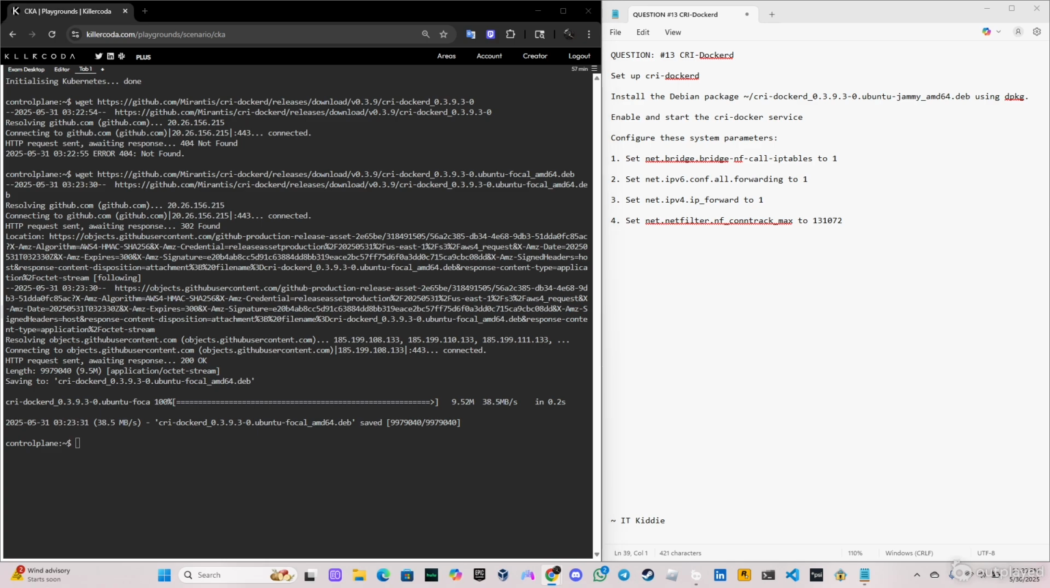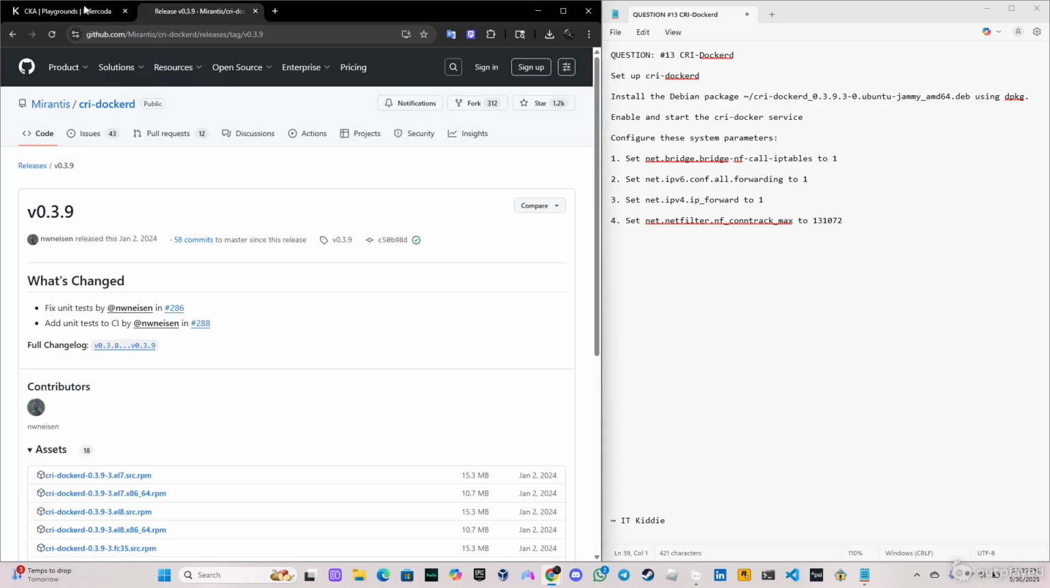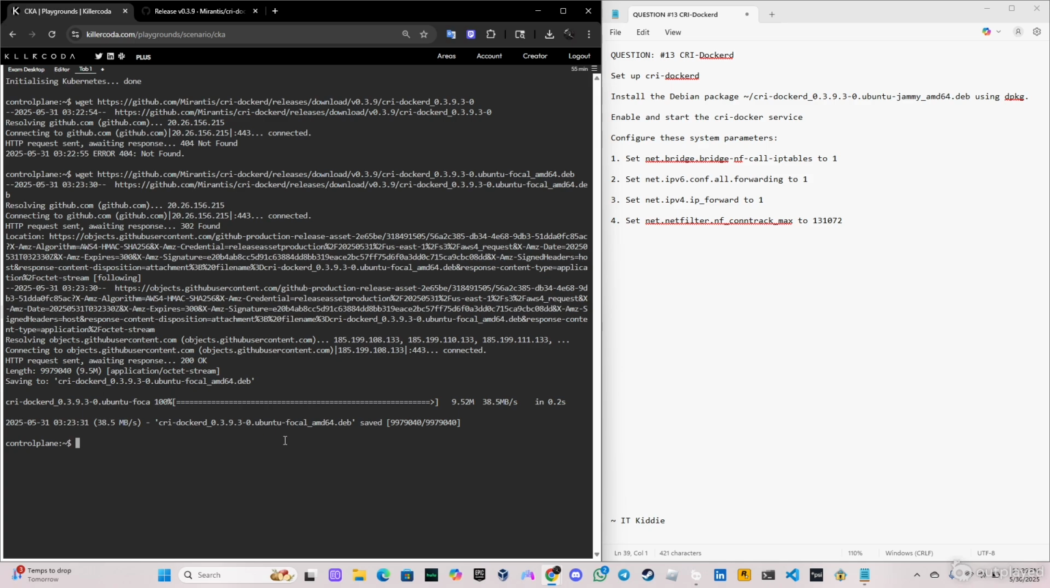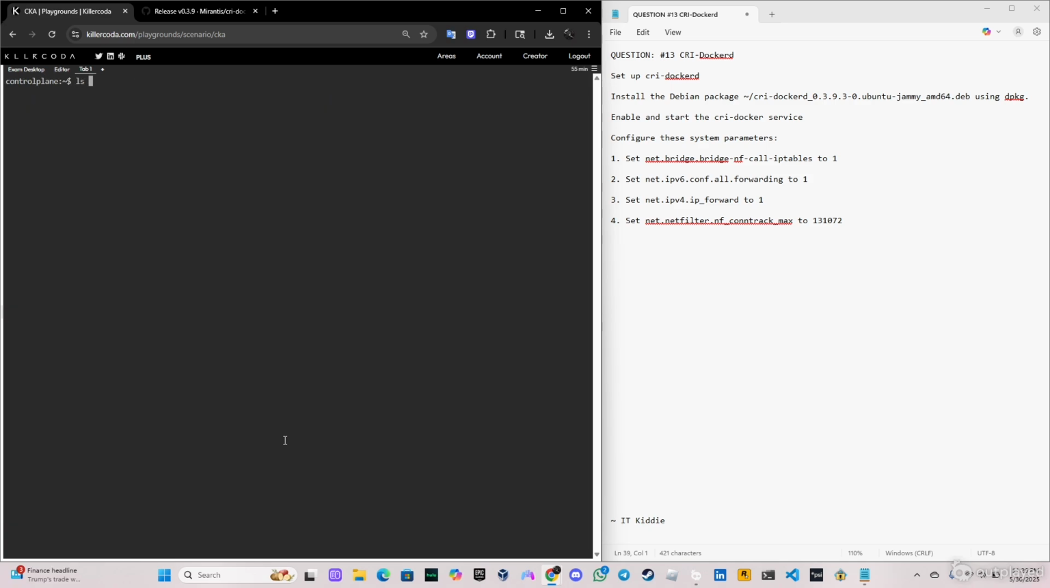If you wonder where I'm getting all this, I'm getting it from the GitHub repo. Let me show you. So this is the link where I'm getting this from. You actually have all the versions available here by dates and by size. Okay, so let me go back now. Let me clear the screen, and we can actually verify everything by doing the command ls -l. So we have the CRI-Dockerd and the version that we installed.